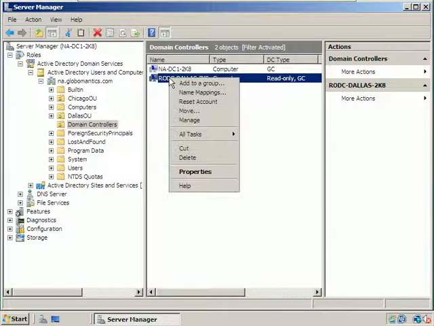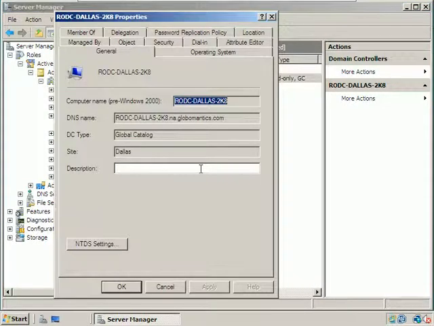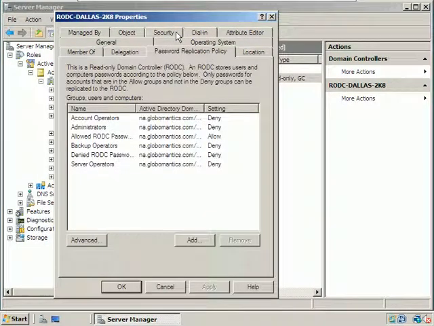So I'm going to right click on this and go into its properties. Here in the properties section, we're going to go to Password Replication Policy. That's pretty blindingly obvious. It's telling us this is a read-only domain controller, and a read-only domain controller stores users and computer passwords according to what's down here. Only passwords for accounts that are in the allow groups and not in the deny groups can be replicated to the RODC.